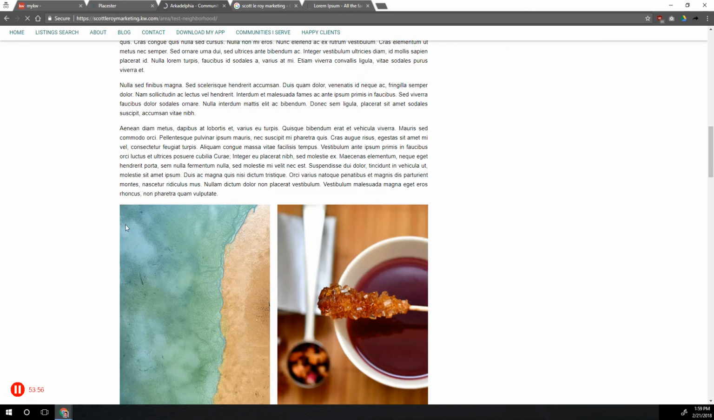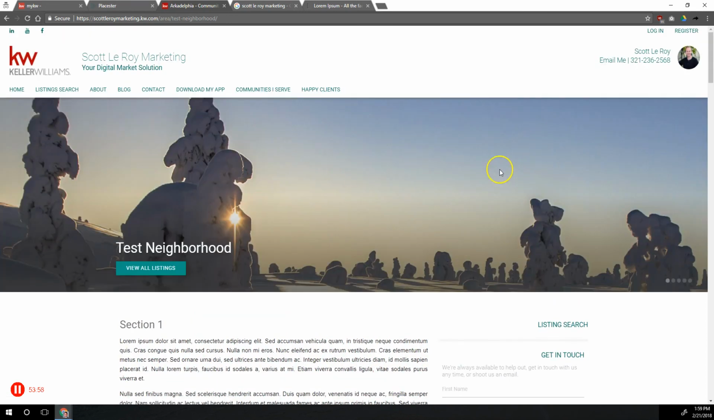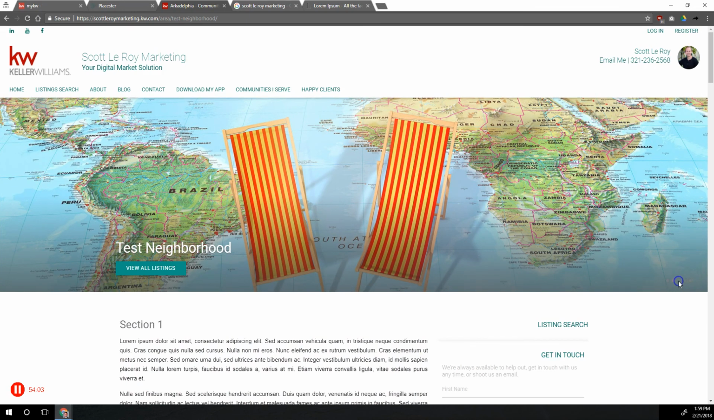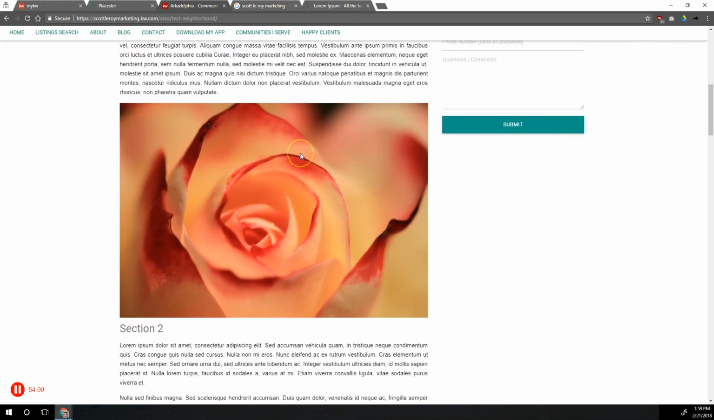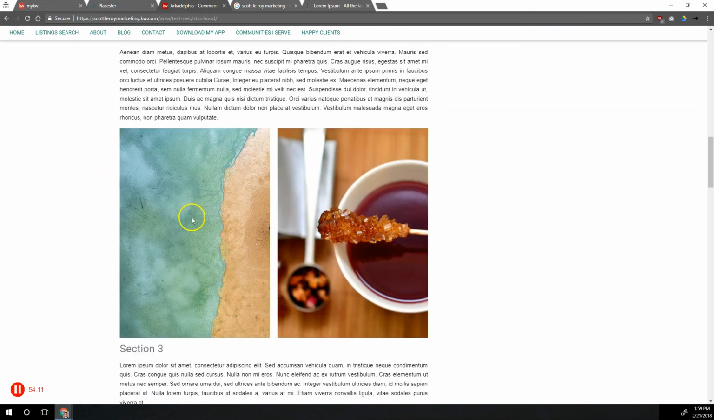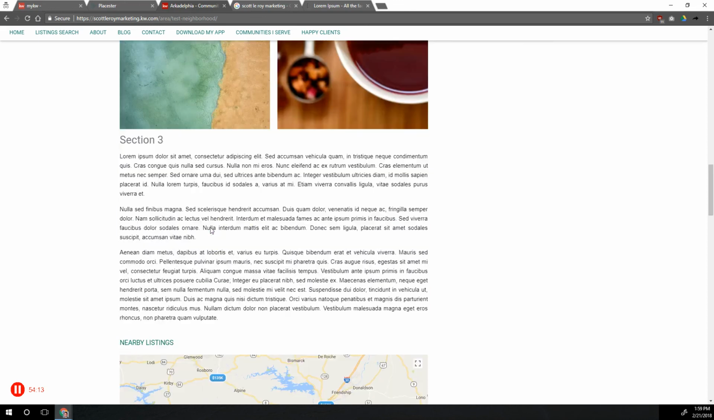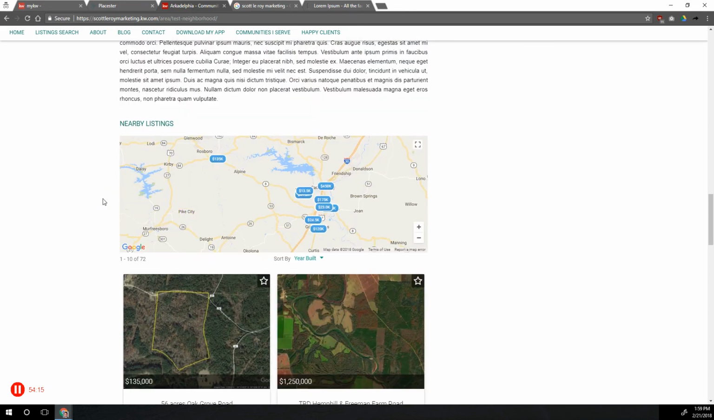And I can click on this image or the title or the read more, and here is that area page right here. We've got these images that are going to slide through across the top here. Eventually, there we go. Whatever, you get the point. We've got this one full width section separator image. We've got these two side-by-side section separators. And then we've got the listings that are in that area.